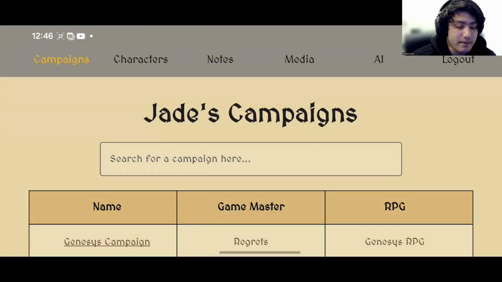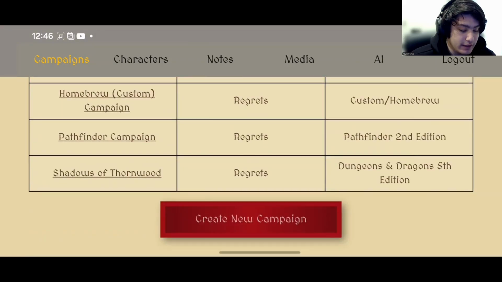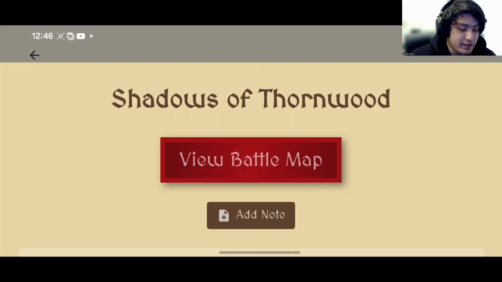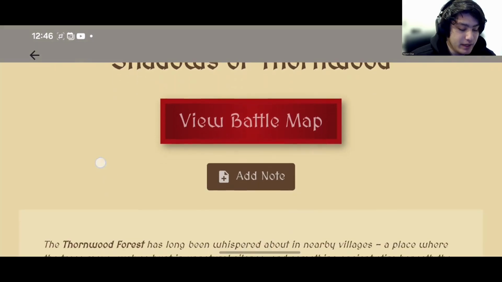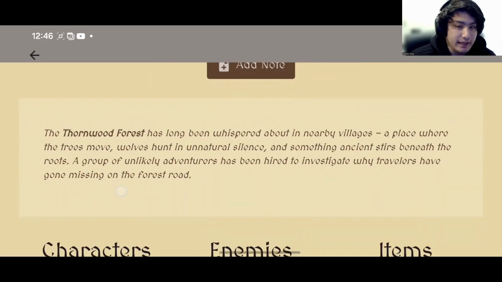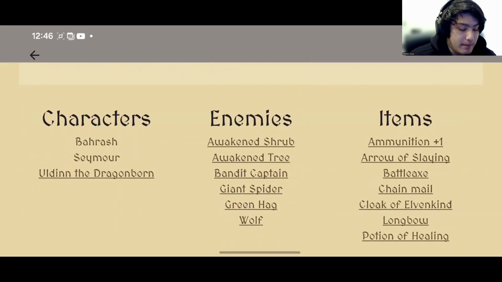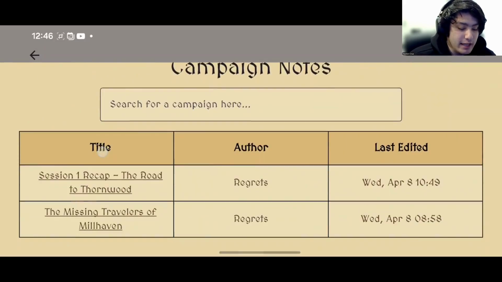So Aaron showed us the game master's point of view. I'm going to show you the player's point of view from the mobile phone. So right now you can see I have access to all of my campaigns here. Let's go to the one that Aaron did, Shadows of Thornwood. If I click on it, I can see all the information about the campaign, such as its name, buttons to view the battle map or add a note about the campaign's description, campaign information such as the characters, enemies, and items that are a part of it, as well as various other campaign notes.